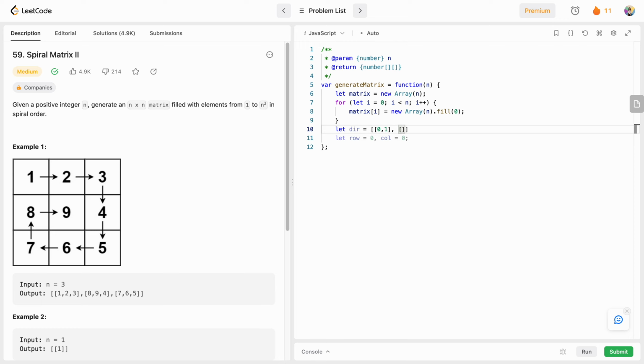In the next direction we go from top to bottom, okay? From top to bottom means we are incrementing the row, so that would be 1, and the column remains the same, so it would be 0. And in the next step we change our direction from right to left, which means we are changing our column. Since we are changing our column from right to left, the row remains the same, so that would be 0, and the column is decreasing, so that would be -1.